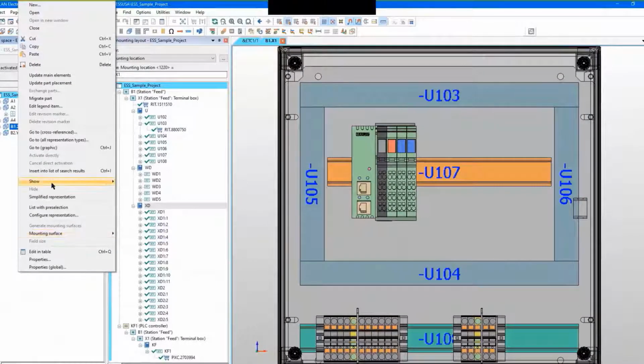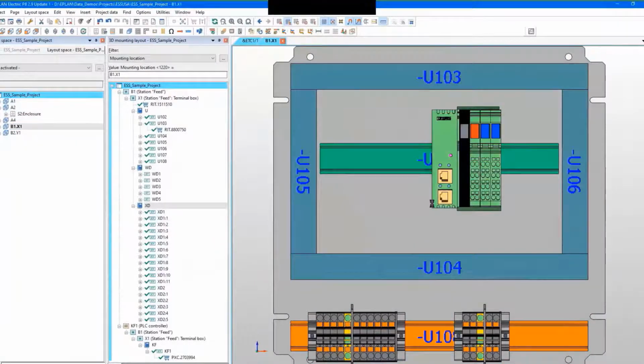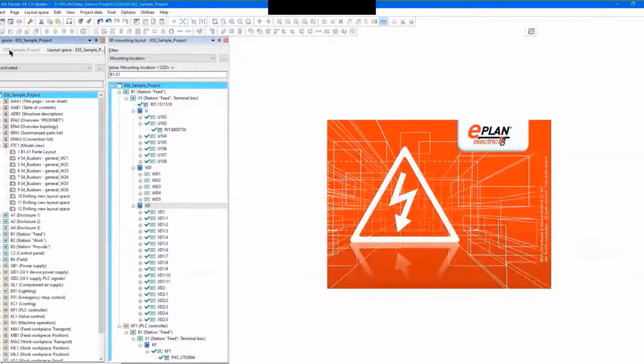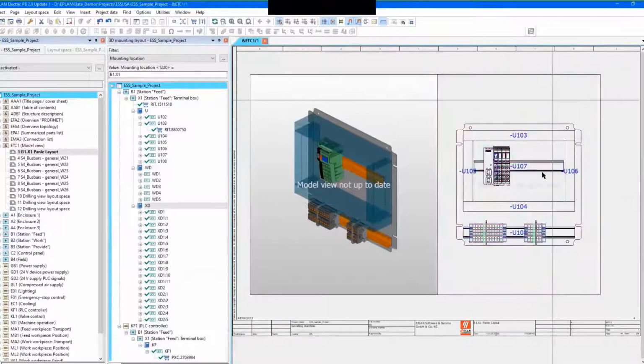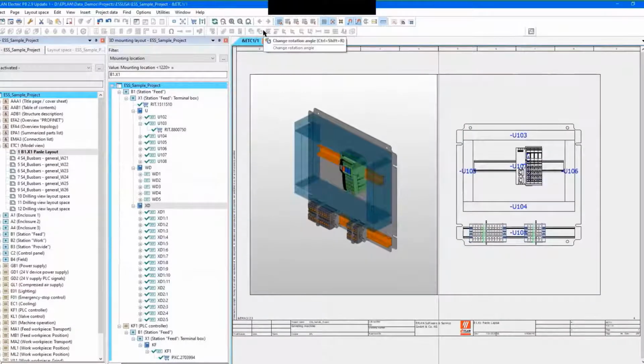The one thing I will show you, because this is something that you will do: if I show you the mounting panel, and I happen to move this device, I need to close and then open that sheet back up again. It recognizes that the model is not up to date. So all I need to do, and this would apply if I'd added more components, changed the components, as well as just moved them around, is go to Utilities, Reports, and Update. And there it is, there's the updated layout.